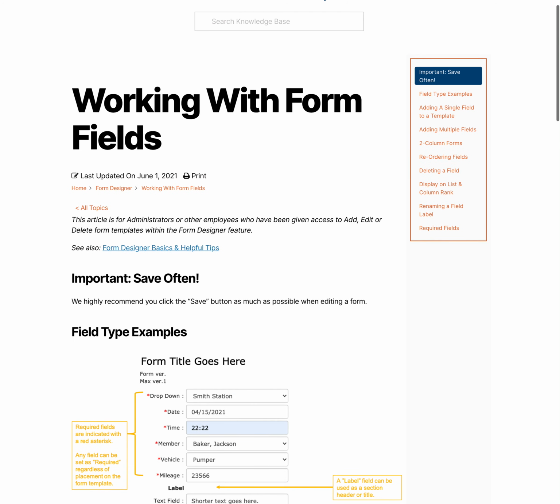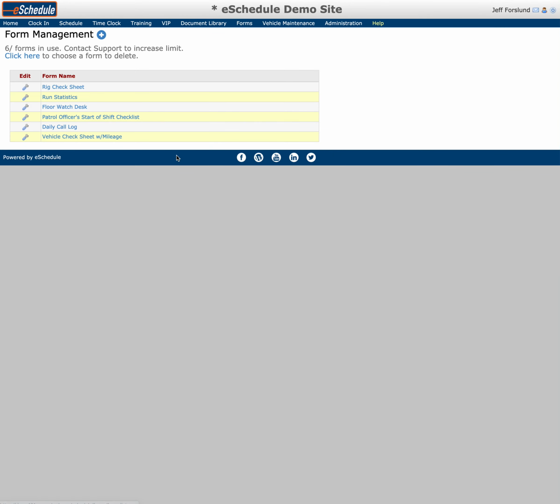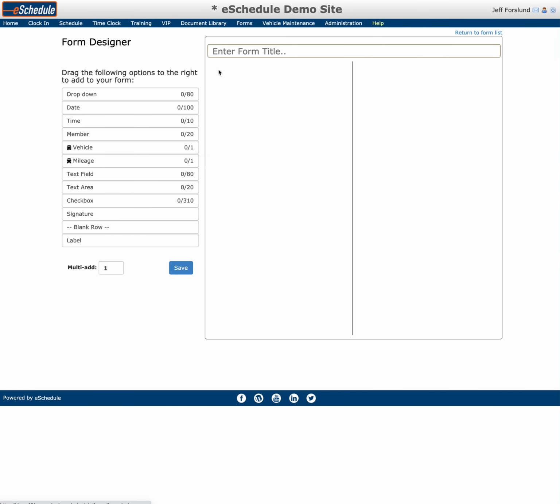I'm going to jump over to our demo account here and we'll show you a couple examples of how you can use the different form fields here. So I'm going to go into our forms navigation. I'm going to go down to Form Designer, and to add a new form, as a reminder, you'll hit the blue plus symbol up here. I'm just going to call this test form.